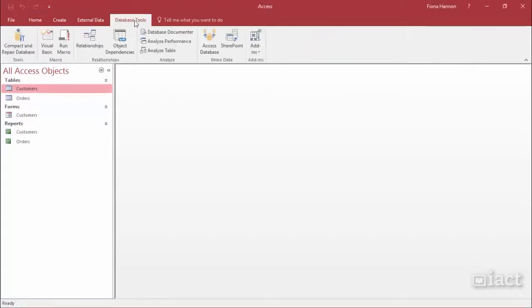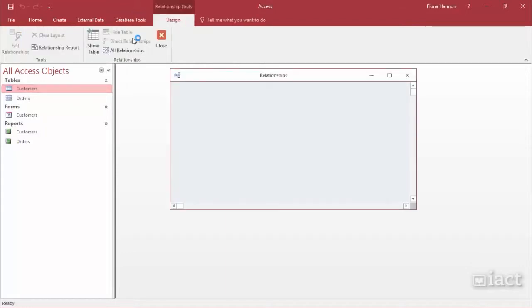Clicking once on Database Tools will bring up the ribbon. Here I'm going to click on the Relationships icon. Here it opens up the Relationships window. Currently there are no tables inside this relationship window, which means I can't link any tables together. So the first thing I have to do is add the tables.